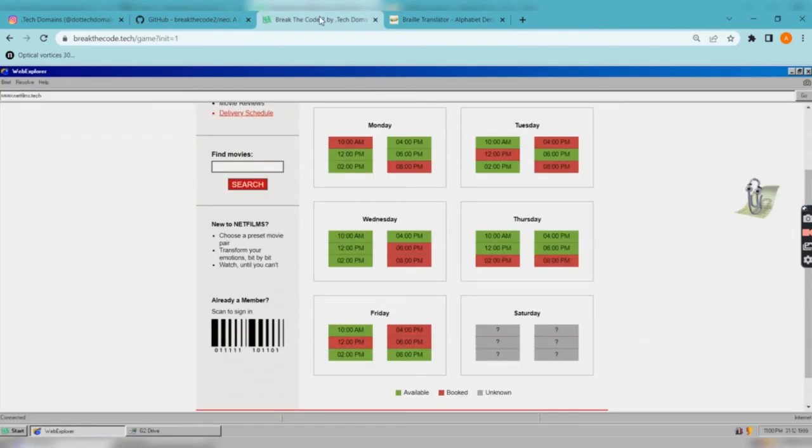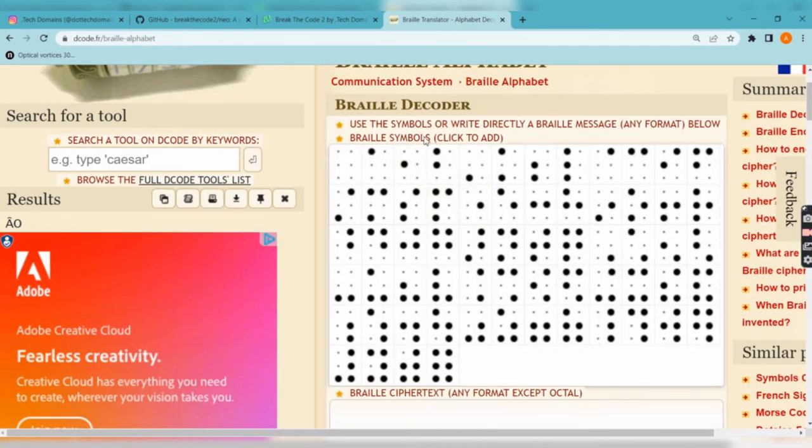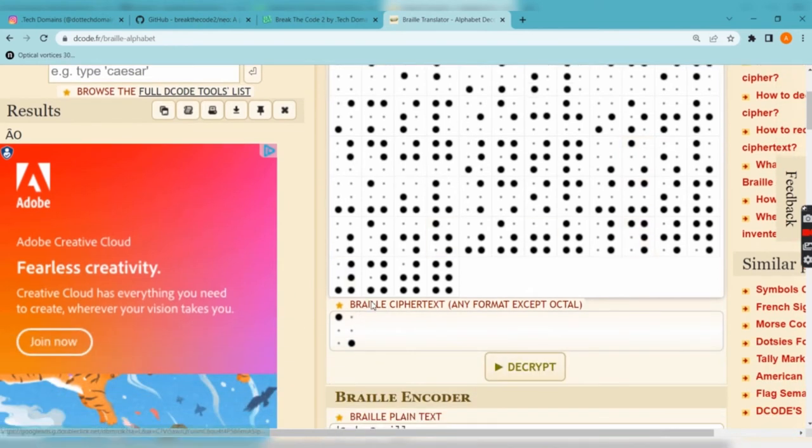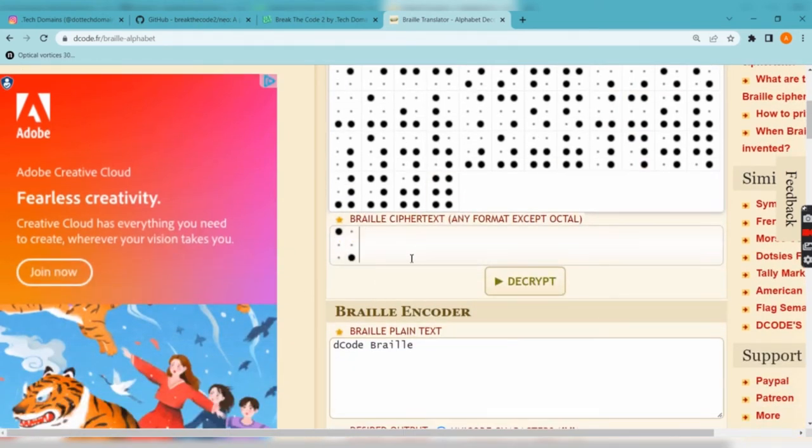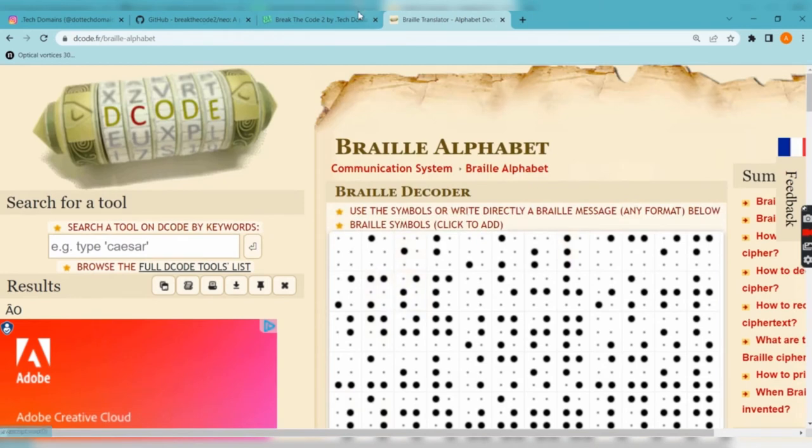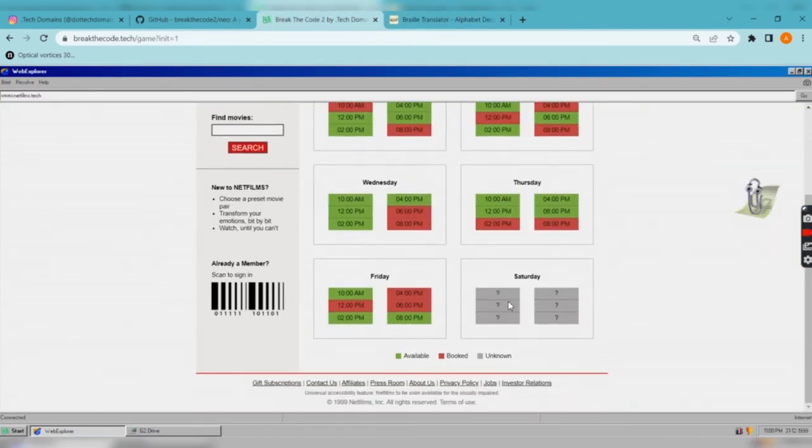If you decode this, for example, for Monday, you decode this green and this green, and you just ignore the red. The red is top left and bottom right. If you just see this, top left and bottom right, you will get one position. For each digit, you have to unlock it.